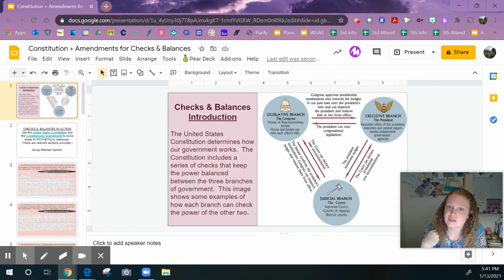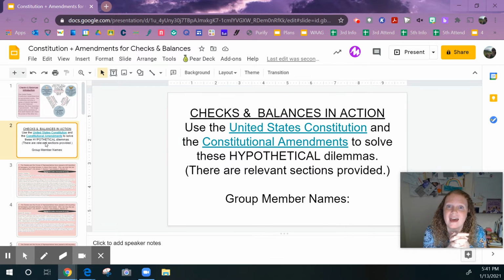Remember when the constitutional framers created the way our government exists with the three branches of government, they found ways to keep each other in check. They built it right into the Constitution. They made sure that none of the branches could have too much power. So you're going to be looking at hypothetical situations today that would need a check or a balance to make sure that it's okay. You're going to use the US Constitution as well as the constitutional amendments, because those count too, of course, to solve these hypothetical dilemmas.